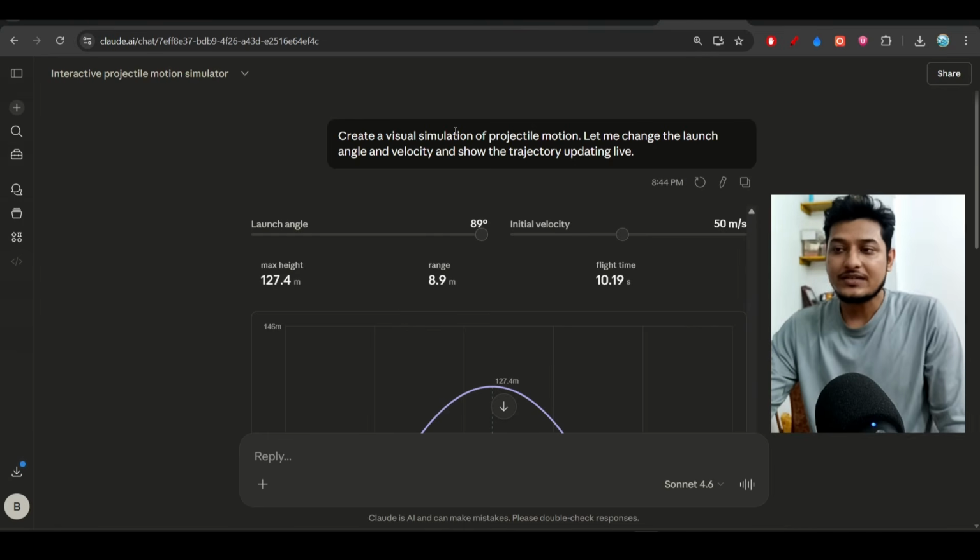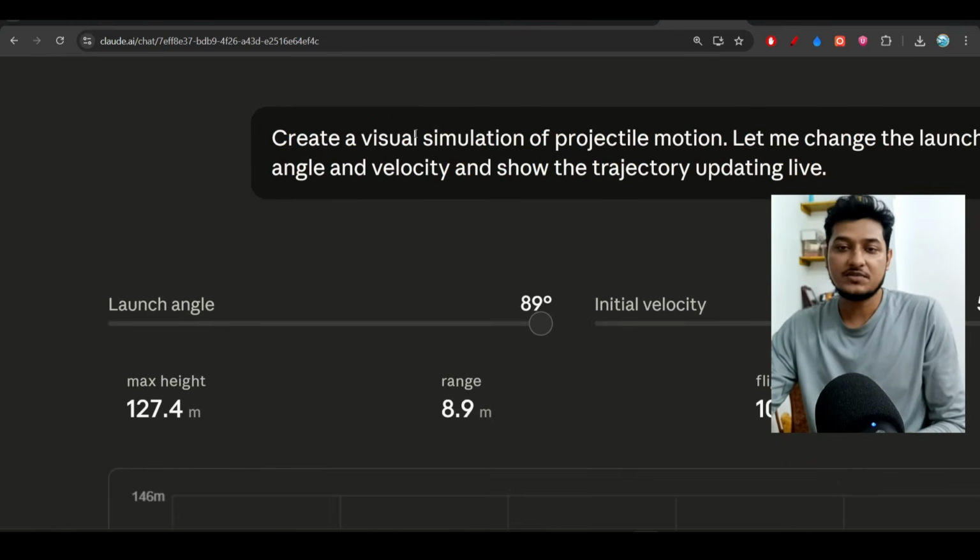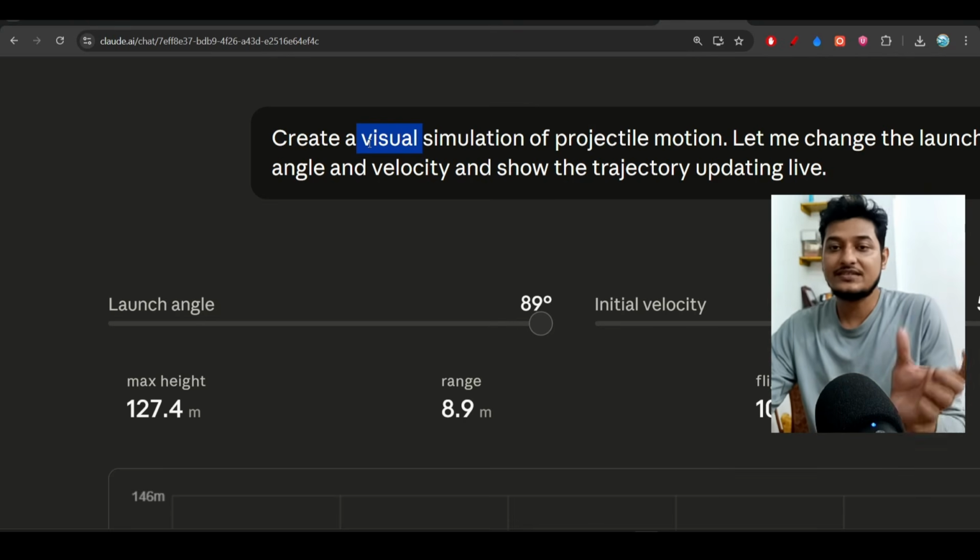Now to build this kind of interactive chart or interactive simulation, you need to mention some words, like you can mention visual implementation, or you can say draw the diagram. If you mention this, then it will create these visual interactive mini apps for you.